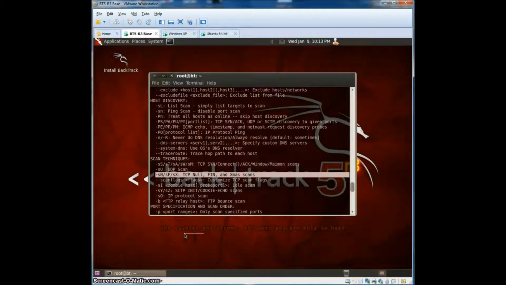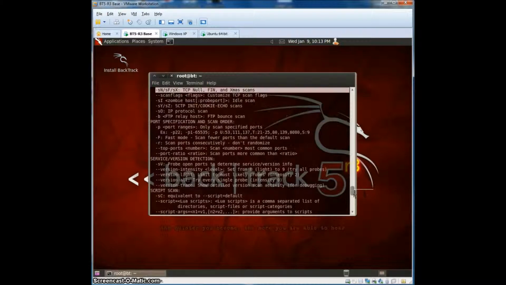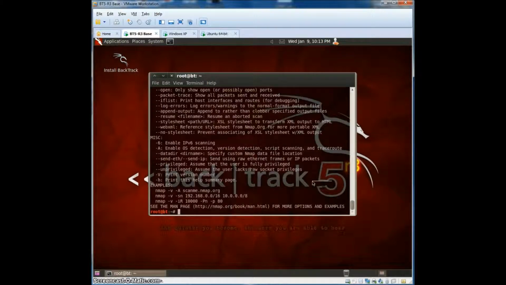So, for example, this will not work on Windows. They've patched that, or it doesn't register. It will just return that they're all closed because it returns a reset bit. Now, it will work on most Linux boxes and that sort of thing, so that's why we brought up our Ubuntu box to see if that works. So, we're going to go ahead and try the null scan. Actually, we're just going to do the same exact scan, except we're going to do null, and this is the option for that.